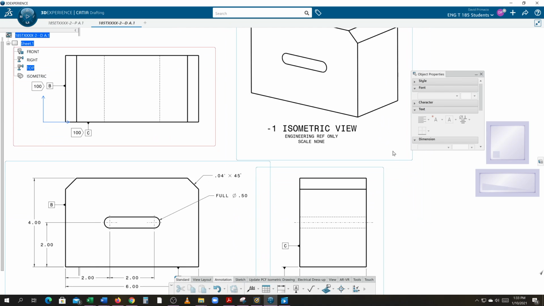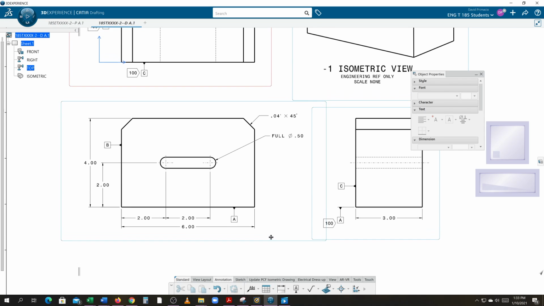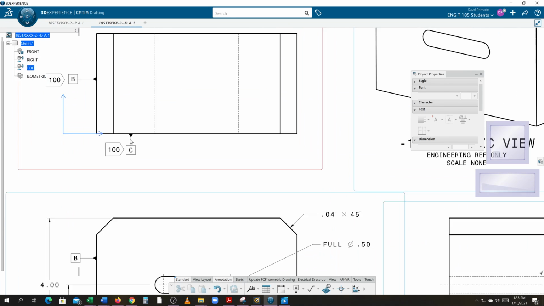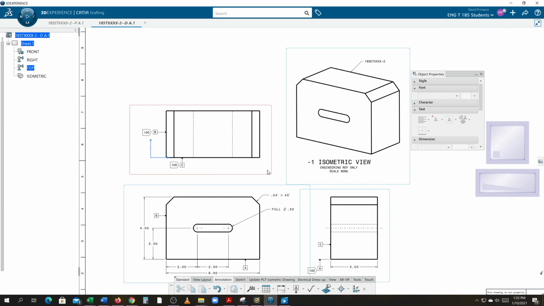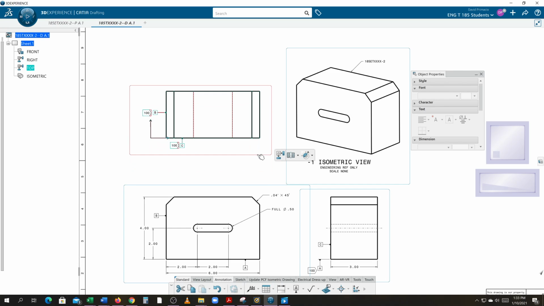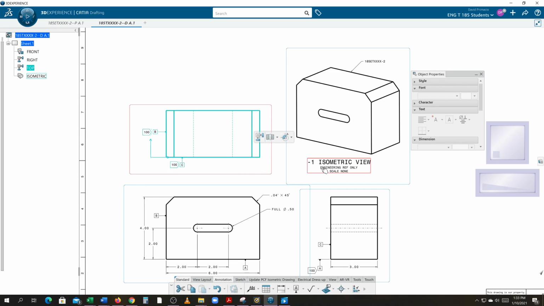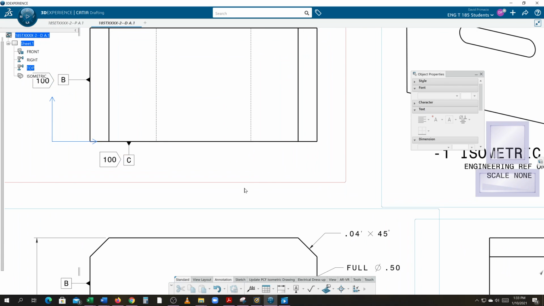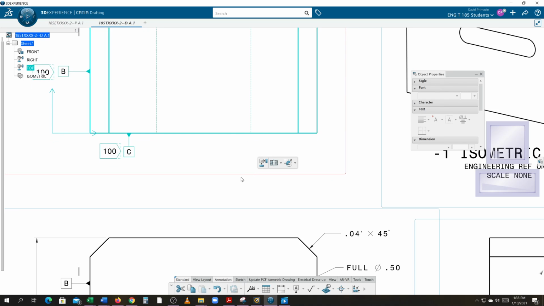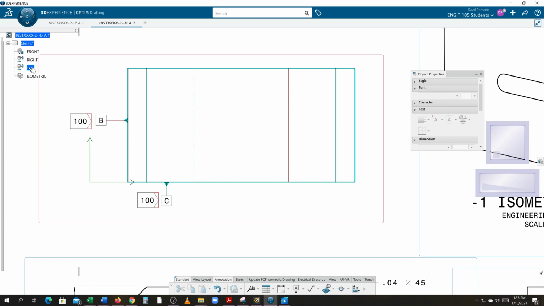Alright, now we got to do the same thing for the other ones. So this is my top view. Uh-oh. If I move my top view, oh no, that's fine. I know that one's fine because the isometric that it creates is defaulted. It puts that in there for me. Alright, so I'm going to slide this up, and we will go make sure that top is highlighted.